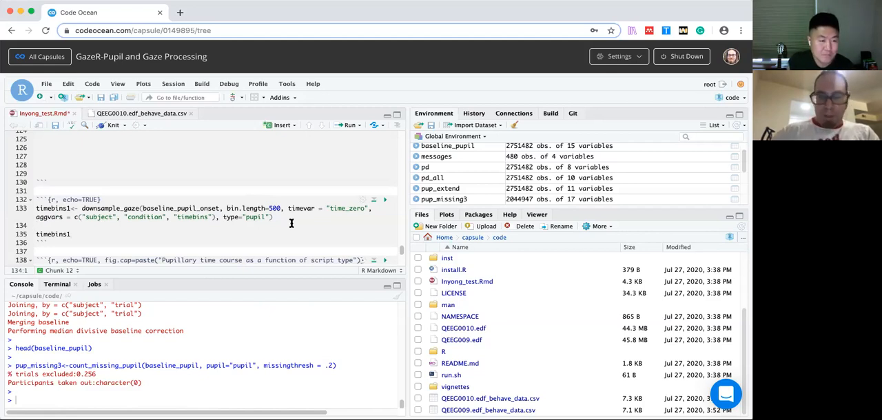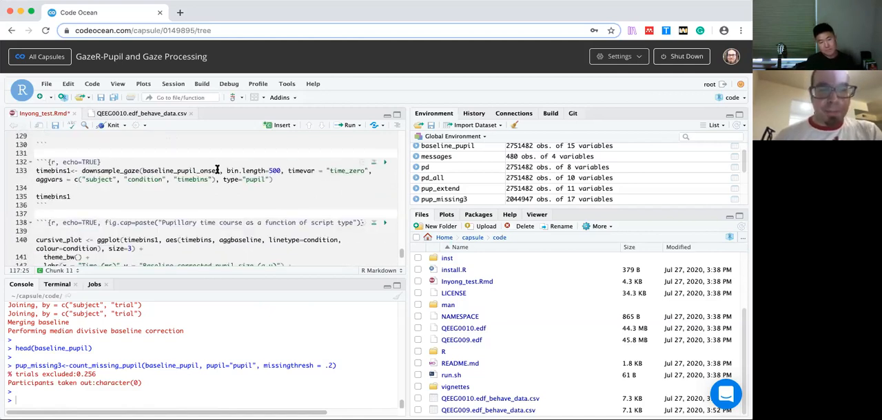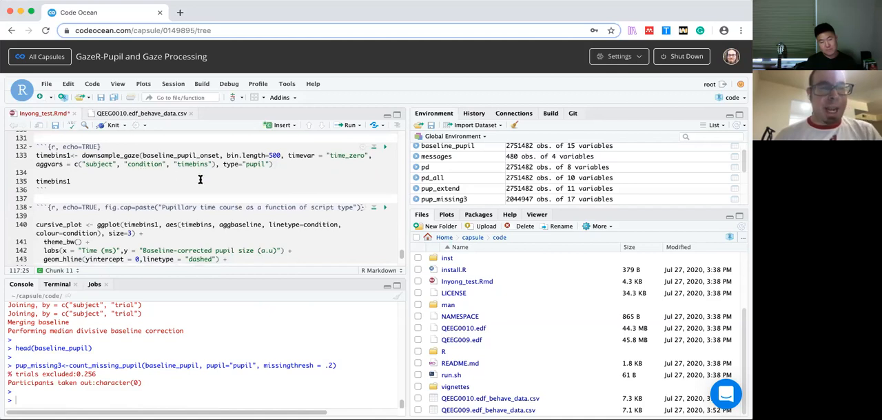So you'd have 500 milliseconds, 1,000 milliseconds, 1,500 milliseconds. You need to tell it the time variable, which is time 0 from above, the variable that we created right here. Then we need variables that we're aggregating on. The variables that we care about are subject, condition, and time bins. You might want to look at more trial level data, so you would put trial in here and then you get a data frame with subject, trial, condition, and time bins. Type is just a variable for whether you want to look at pupil data or gaze data. For us, we just want pupil data, so type would just be pupil here. You don't need to change anything there.